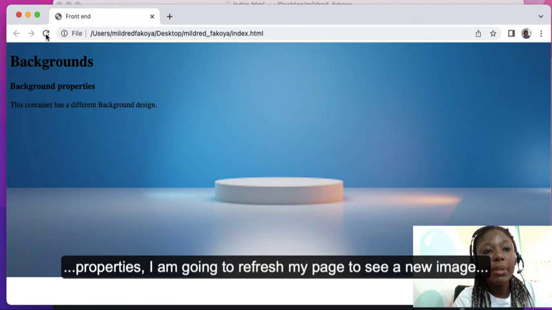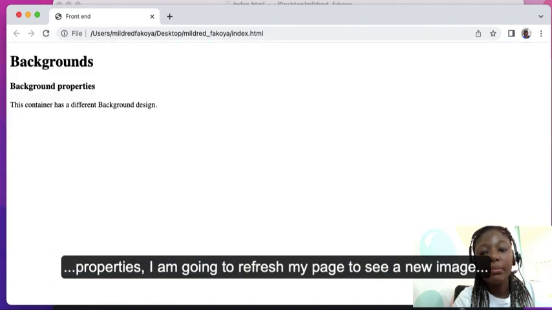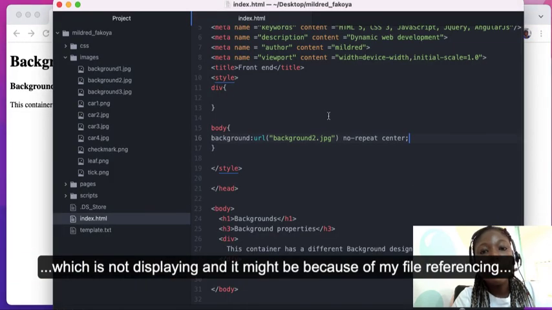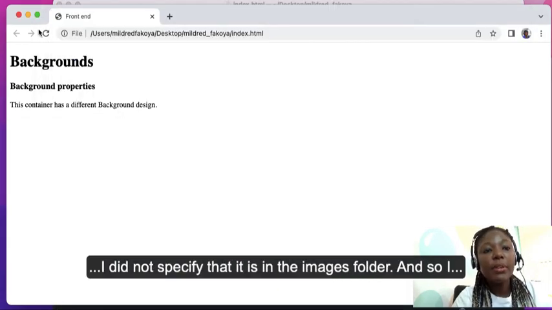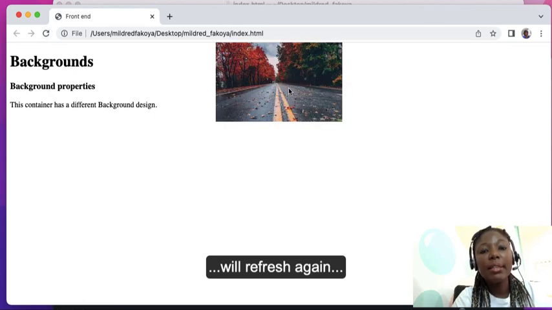I'm going to refresh my page to see a new image which is not displaying, and it might be because of my file referencing. I did not specify that it is in the images folder. And so I'll refresh again, and I have that image here.